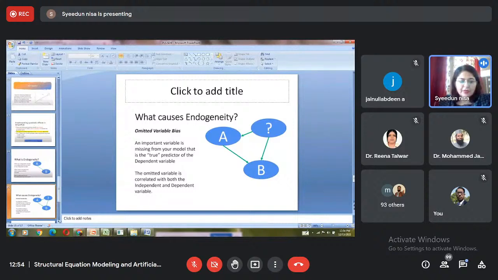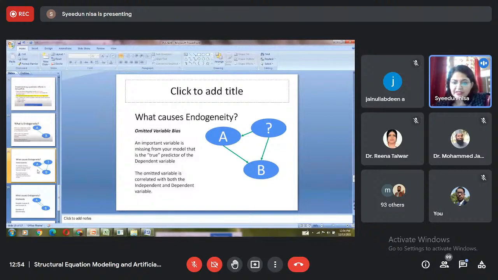Okay, so basically, when there is a variable missing from your model which actually should have defined your dependent variable, but it is missing from your model, and you are measuring with some independent variables that are not able to measure it completely. So if some other variables are missing from your model, then it will also cause the problem of endogeneity. The omitted variable is correlated with both the independent and dependent variable. So it can also be that the omitted variable is affecting the independent variable and also affecting the dependent variable. Okay, so that is the problem of endogeneity.